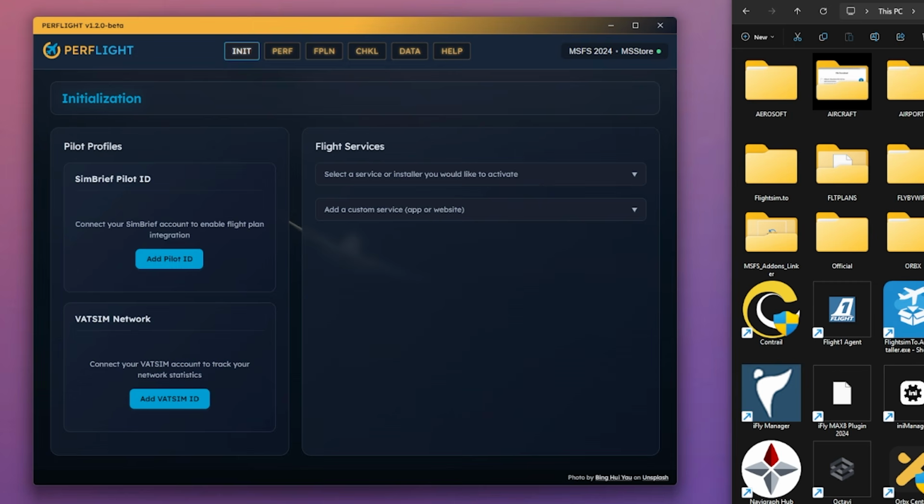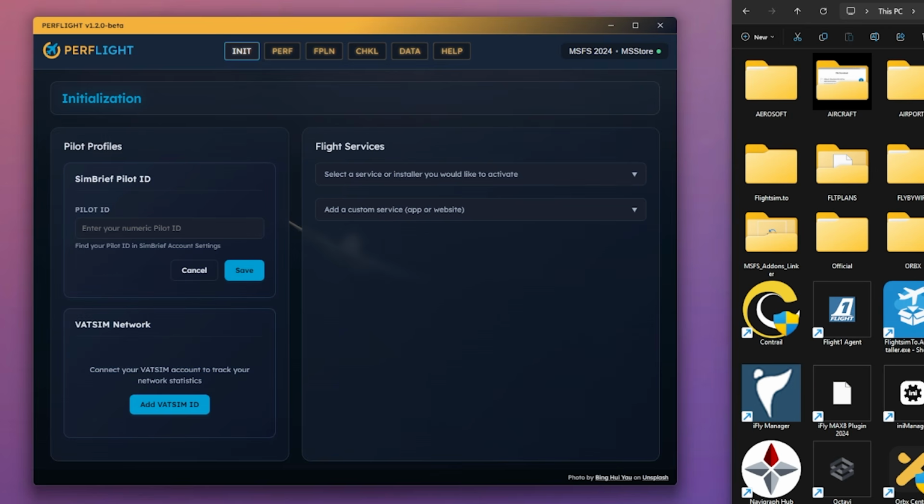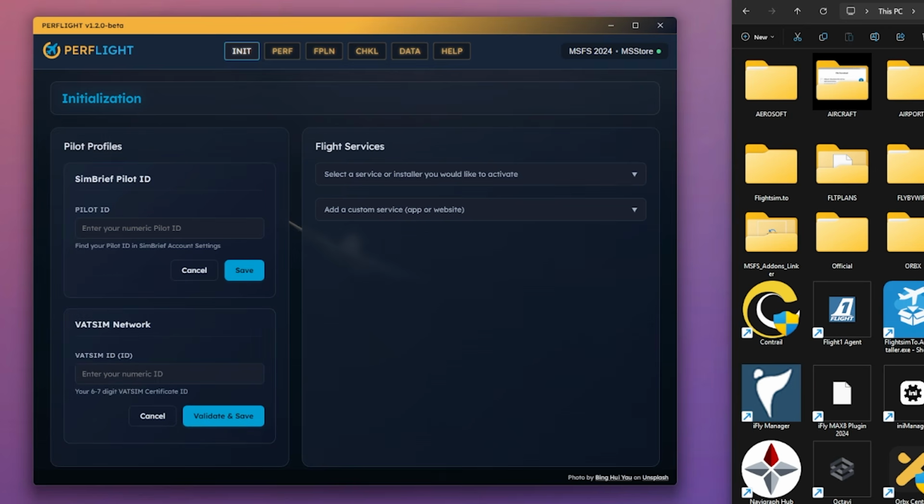All right, so we're on the first page, what we call the init page or the initialization. There's a couple things that we can do here. First, you can put in your Simbrief pilot ID. You can also put in your VATSIM ID. If you're a VATSIM user, go ahead and pop those in. We'll show you what it looks like in my development version a little bit later, which I have fully configured.